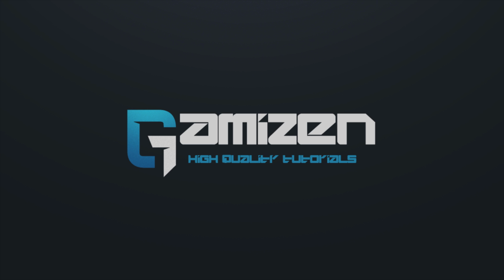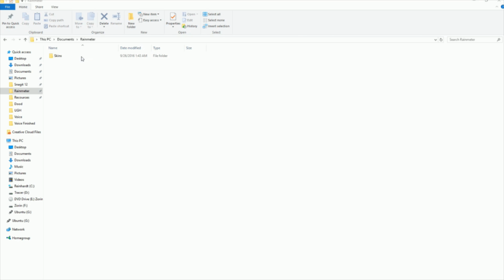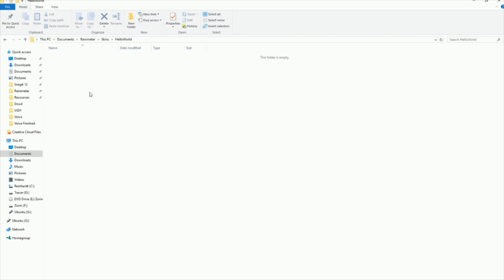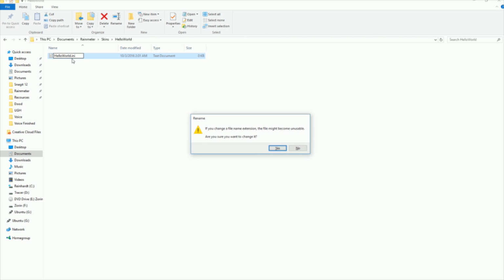Like with any programming language, the first thing we're going to do is simply say hello world. Head to your skins folder and make a folder titled hello world. Open the empty folder and right click inside it. Click new TXT document. Rename it to hello world.ini. Make sure the file type changes as well.